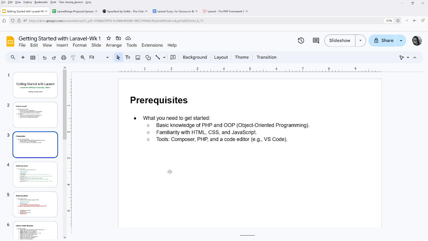And since Laravel is object-oriented, PHP is an object-oriented programming language, so you need to understand what OOP, object-oriented programming, is, and how it works with PHP. So you also need to have familiarity with the basic scripting and styling and HTML. So that is the basic. I think that's the basic where everyone can start.